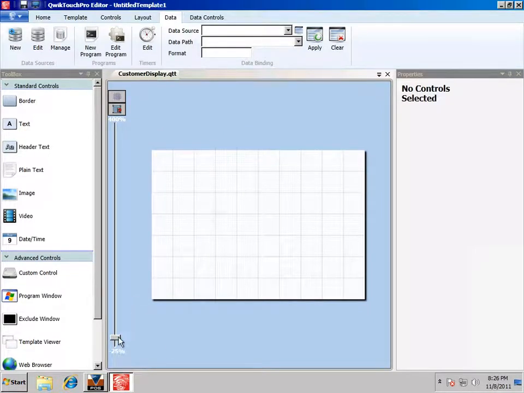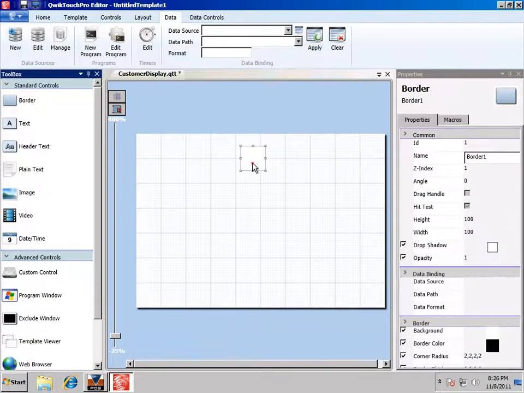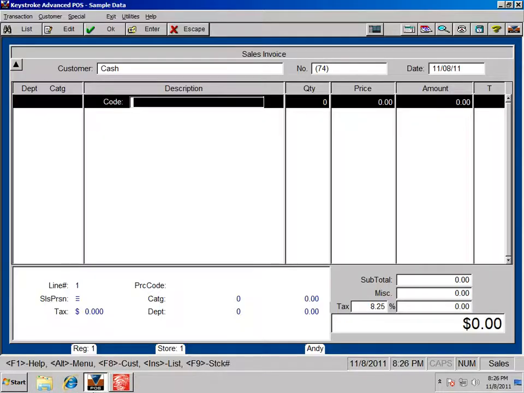So like I mentioned, instead of our customer display taking the entire template, we're going to leave a little room over here for keystroke so we can ring up a few sales. So let's get started. I'm going to drag a border on here, and this is just going to be a background, like I say, to kind of separate keystroke from our customer display. And let's see what do we want to put on here. Let's open keystroke back up.